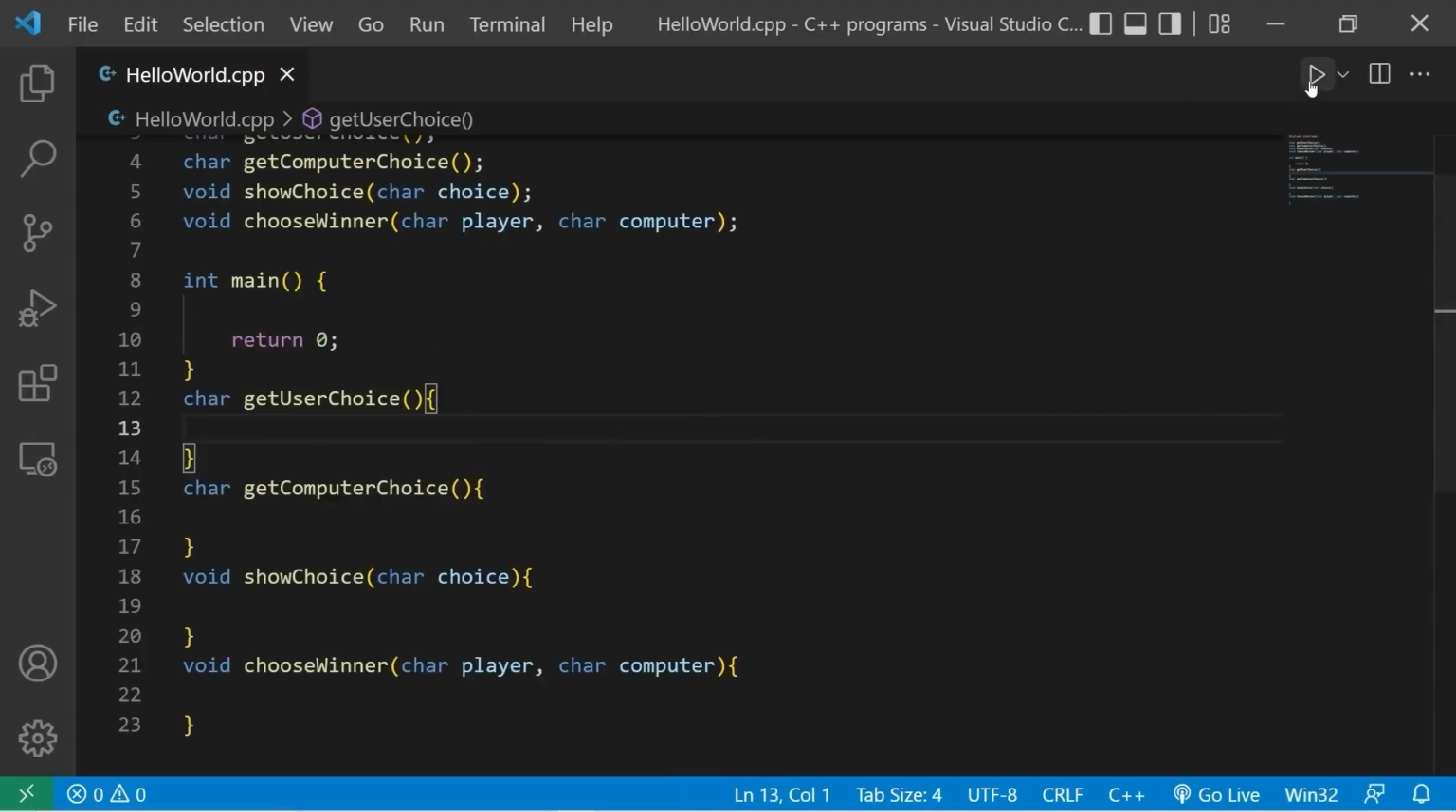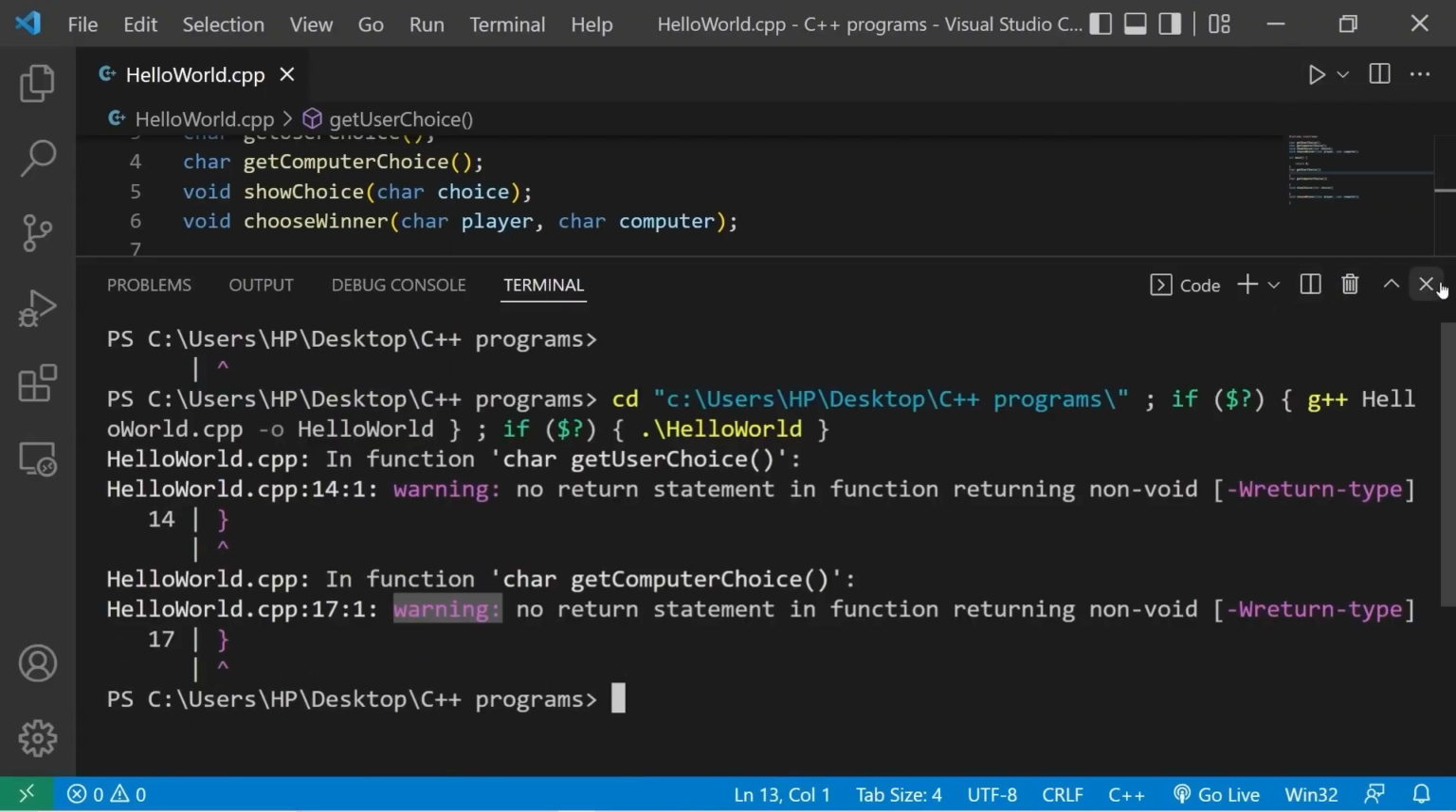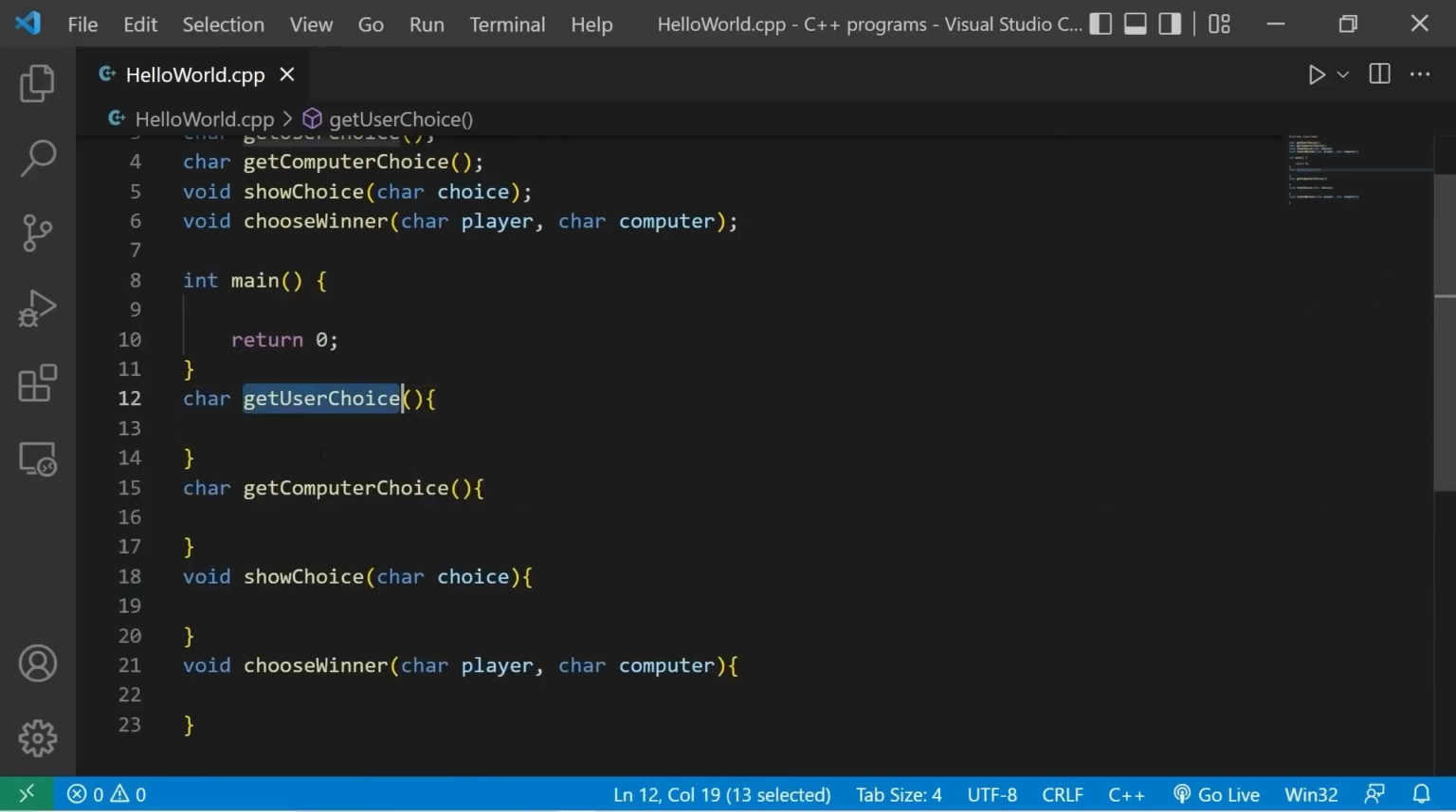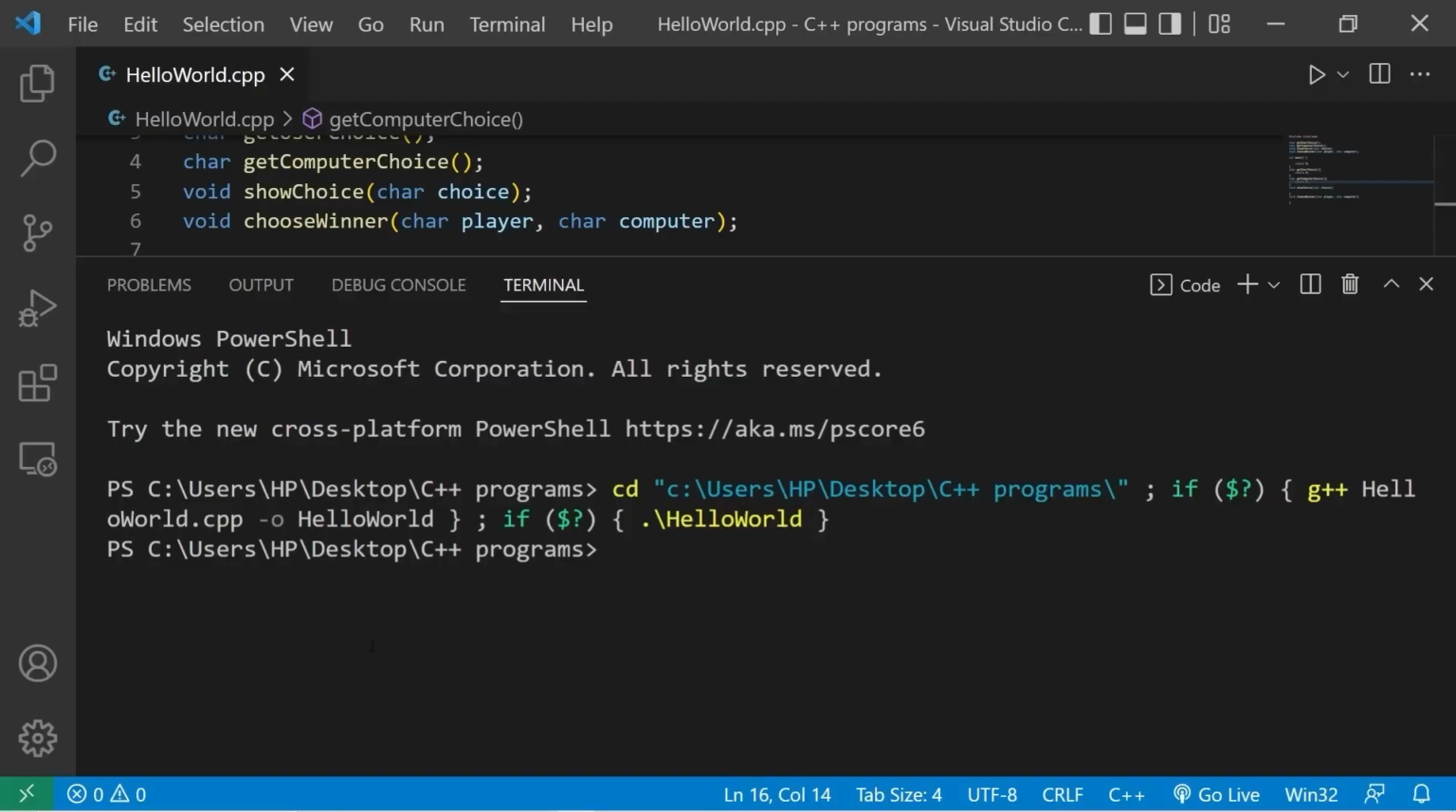Currently, if I were to run this program, we do have some warnings because with these 2 functions, get user choice and get computer choice, we're not returning anything, even though we stated that we're returning a character. Just for the time being, I'm going to return 0, just so that those warnings go away, but we'll correct these momentarily. So we shouldn't have those warnings.